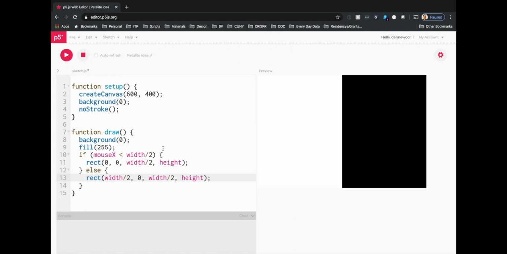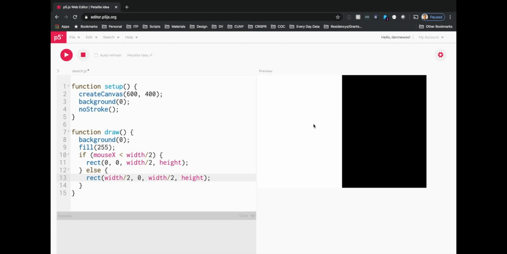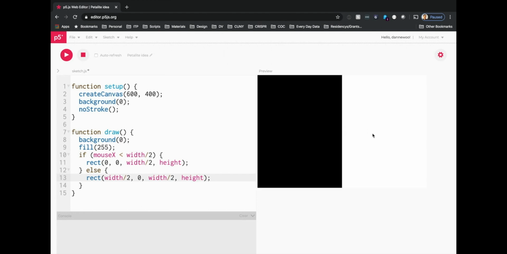So we have the rectangle on the left-hand side now, because I'm hovering over the left-hand side. But if I hover over the right-hand side, then it's going to switch. So the rectangle's on the right. Go back to the left. The rectangle's on the left. Go back to the right. The rectangle's on the right.